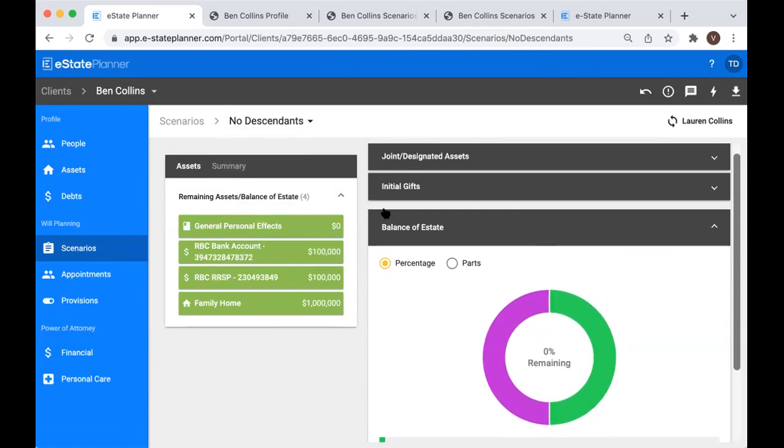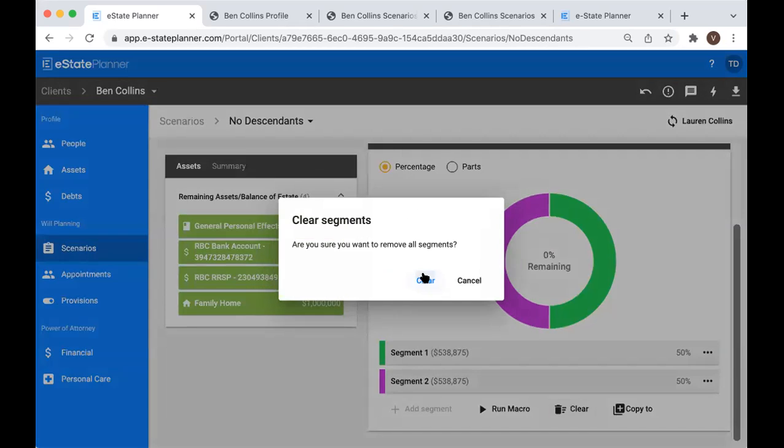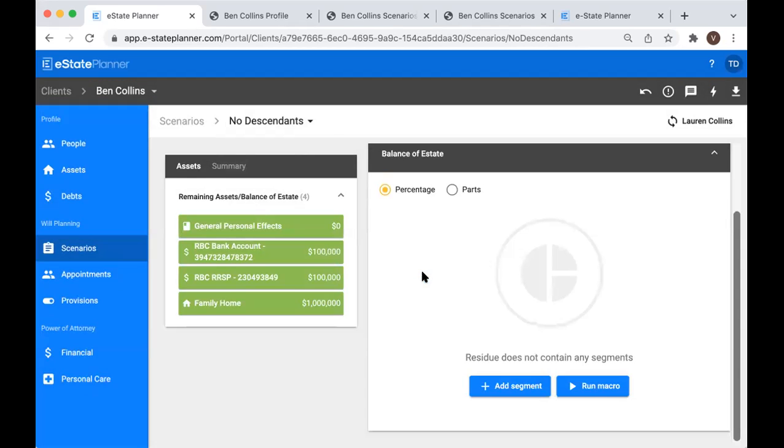Now we're in the last scenario. So technically I could just clear this and not even have a plan for this scenario. This is kind of an ultimate disaster. If I don't think it's ever going to get to this point, I don't necessarily have to create a plan. But let's say I want to create a plan. I'm going to give half to Jordy and half to Epilepsy Toronto.